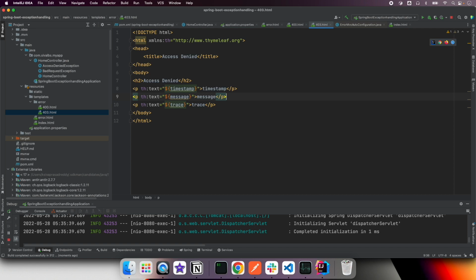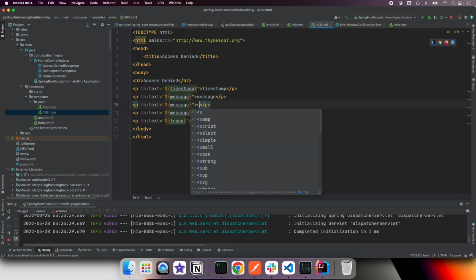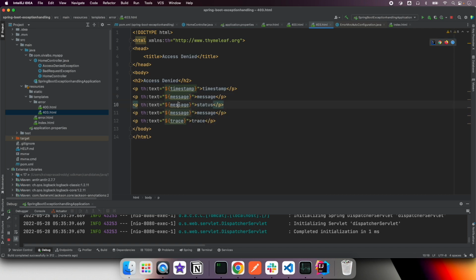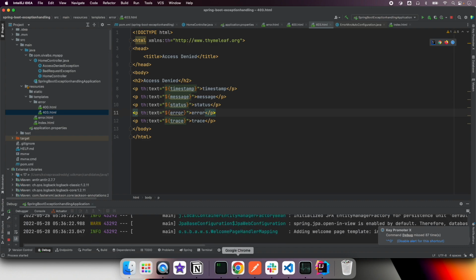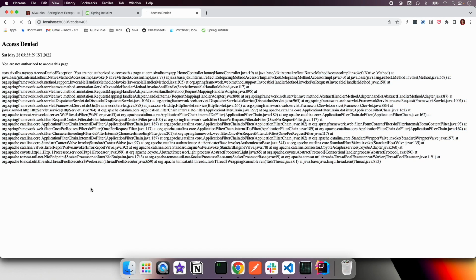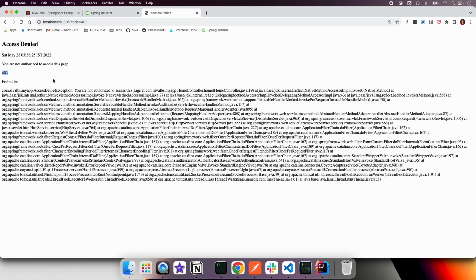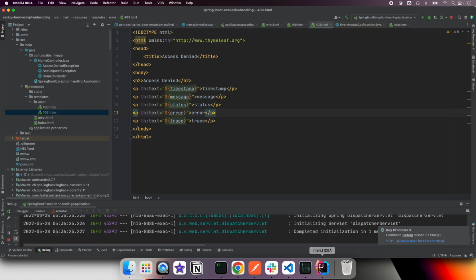So here let us put a few more. This would be status. There is another error. So you can see status is 403 and error is forbidden. So like that, you have access to all these properties.